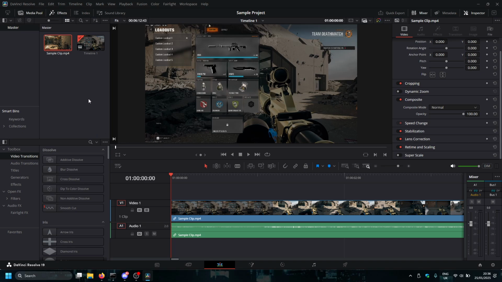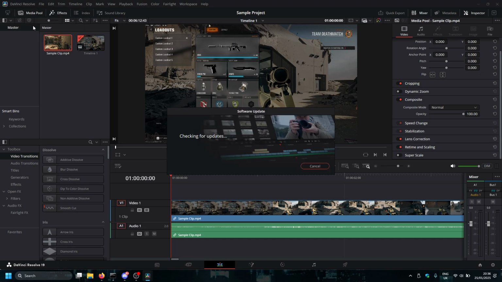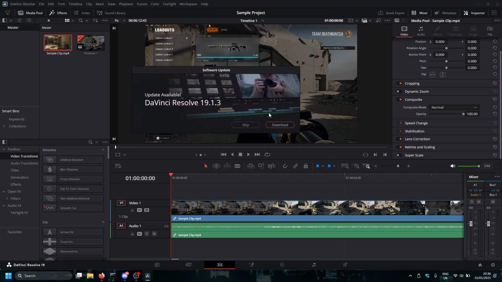So your next fix, you want to go to the top left and make sure that your DaVinci Resolve is up to date. So you want to click on DaVinci Resolve in the top left and click check for updates, and then download the latest update. I'm going to click skip for now since this is not my issue.